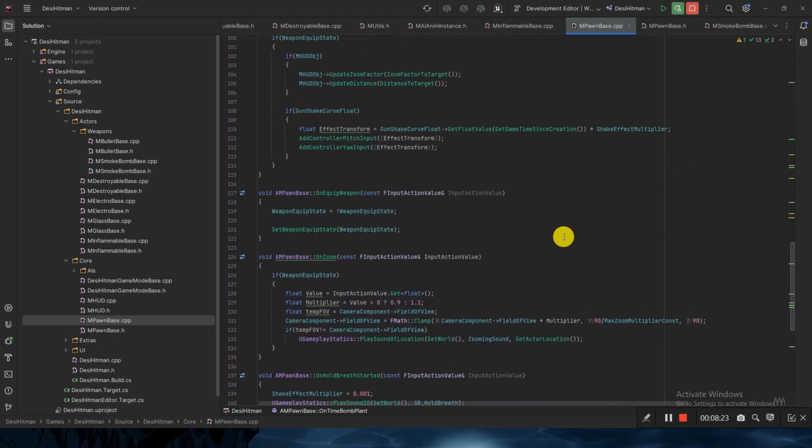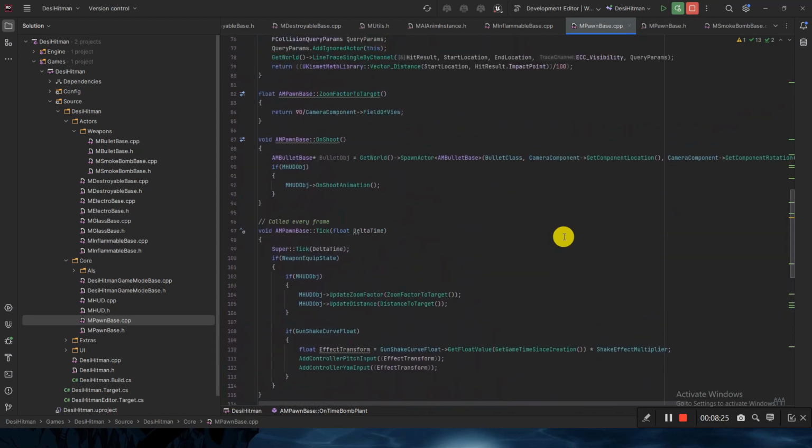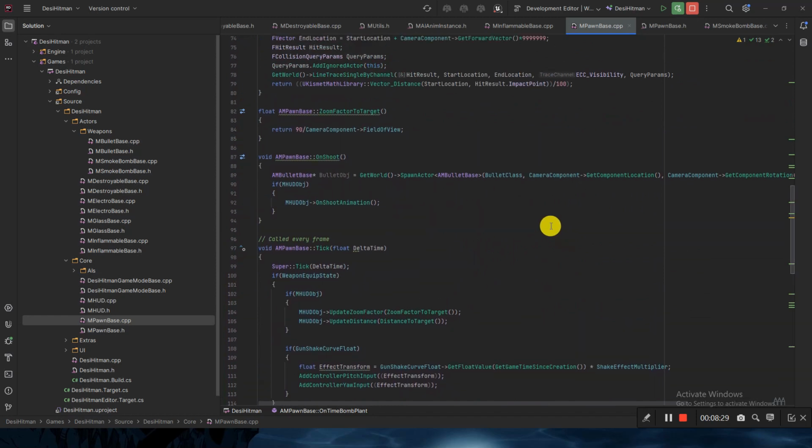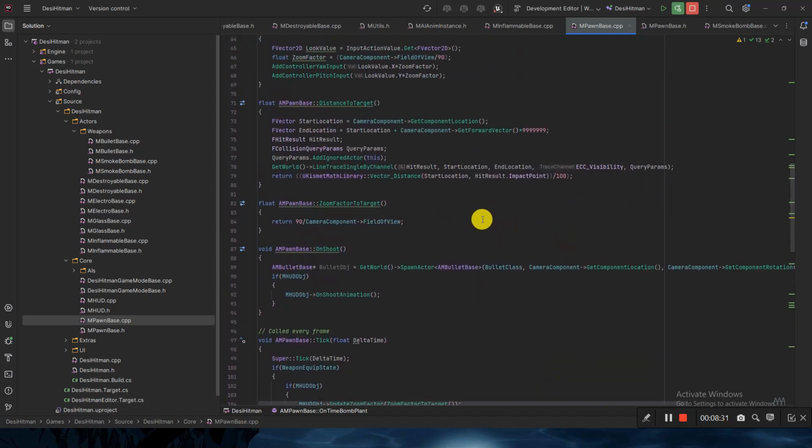And I do want to shoot something out, so I will draw the line trace. I think we already have that, if I'm not wrong. I do want this code.